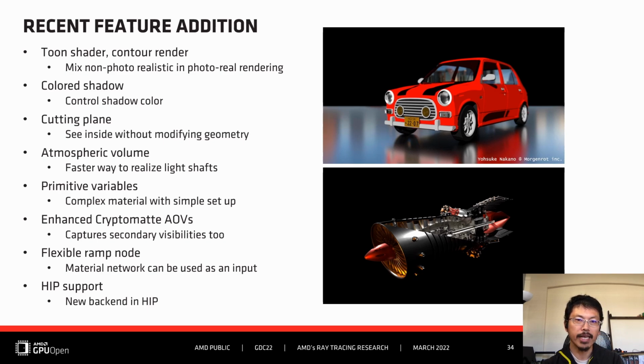And also, we added colored shadow and cutting planes, which is a very handy feature for visualization of complex objects. And this feature was requested by CAD applications. We added an atmospheric volume, which is a faster way to realize light shafts and fog effects.